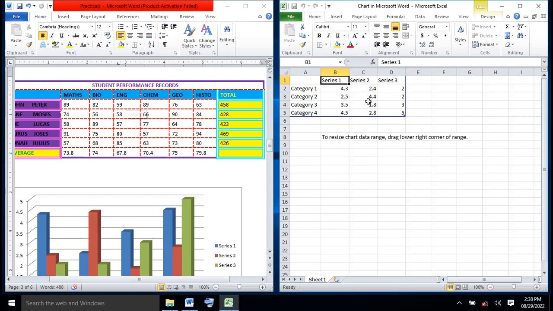All right, so to do that, that means where we have series 1, series 2, series 3, we're going to have to type maths, biology, English, chemistry, geography, history. And where we have category 1, 2, 3, 4, 5, we are going to have to type the names of these students. And then where we have these numbers, we are going to change the values and enter the values of the marks. If you do that, then this chart is going to change. So let's wind up with that.